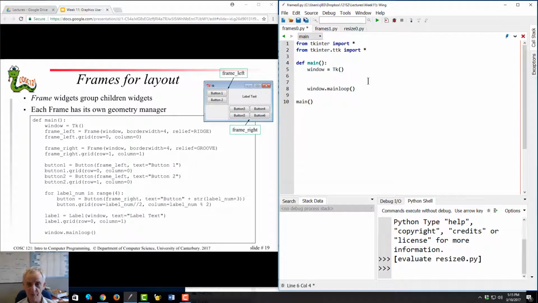So I'm going to introduce a new widget called a frame. I'm going to say frame left is going to be a new widget, which is a frame widget. As usual, I have to say who the parent is. Its parent is the window. It doesn't have any text, so I can't give it that parameter.